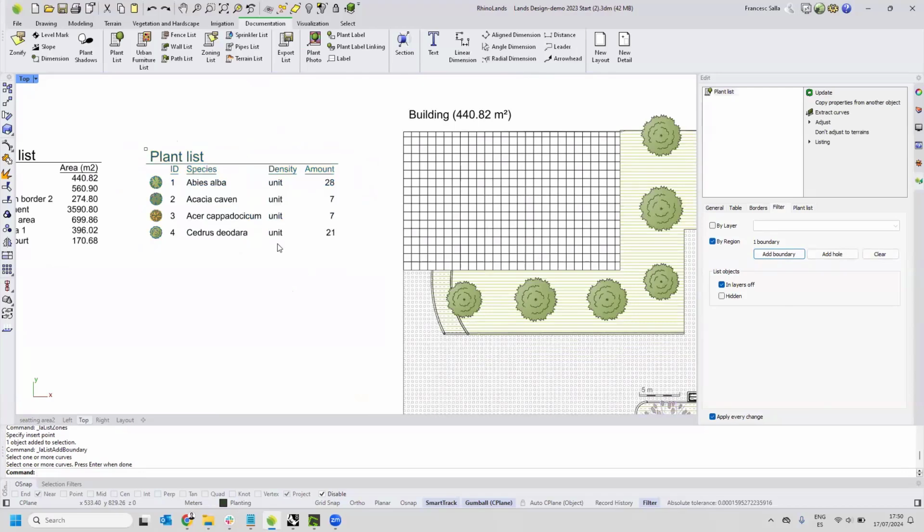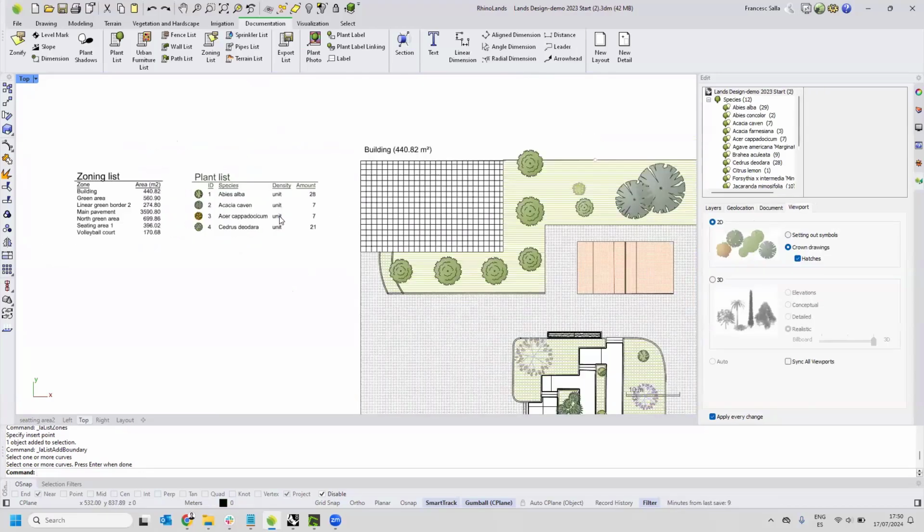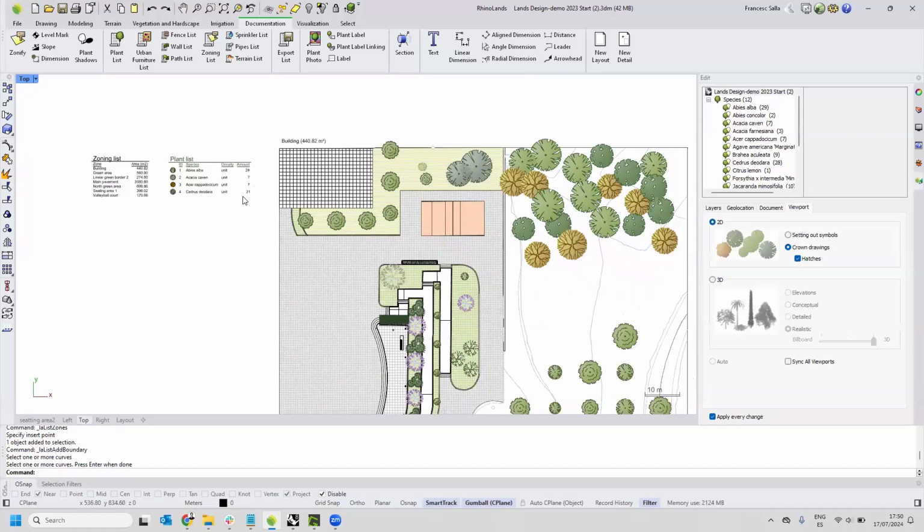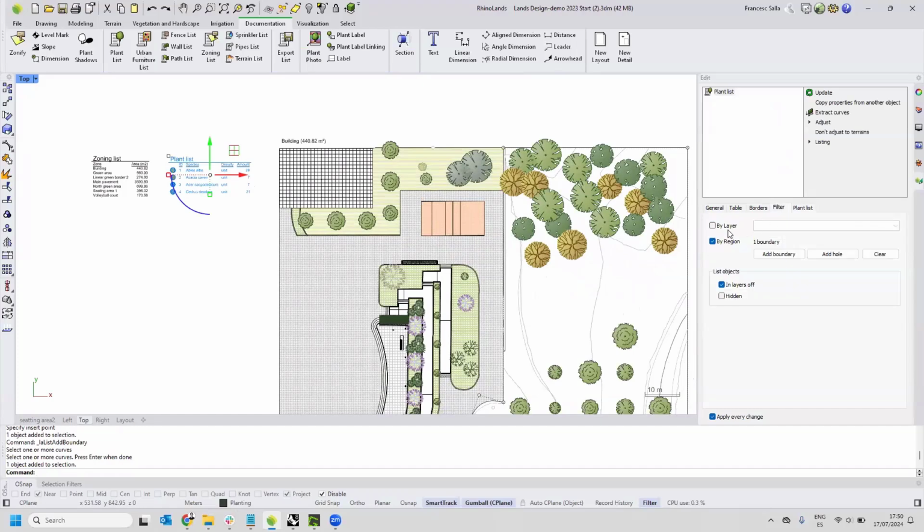So all these options are very helpful to create different lists by zones or by boundary curves or by layers. We also have the option to filter plants existing in one layer or another.